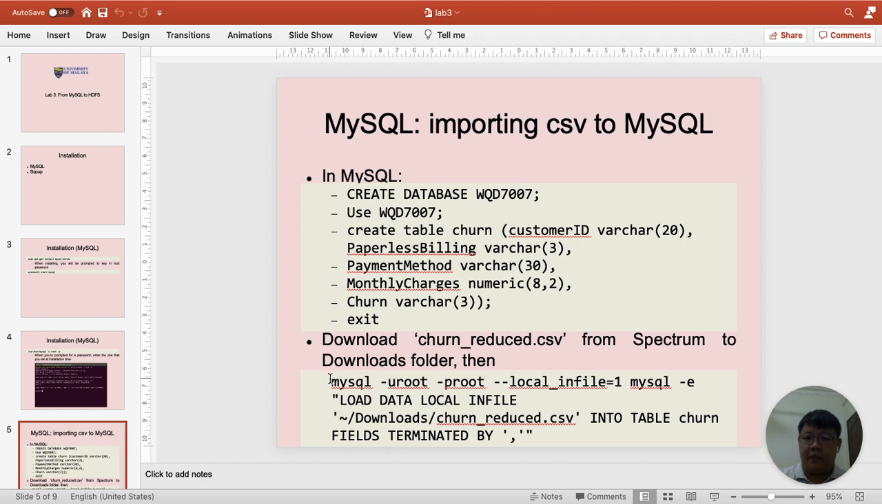What this line means: mysql -u root -p root local in file 1. mysql -e local data local in file. You basically need to load your data from this particular local directory into the table churn file submitted by using a delimiter, comma. But the problem over here is you can't import.